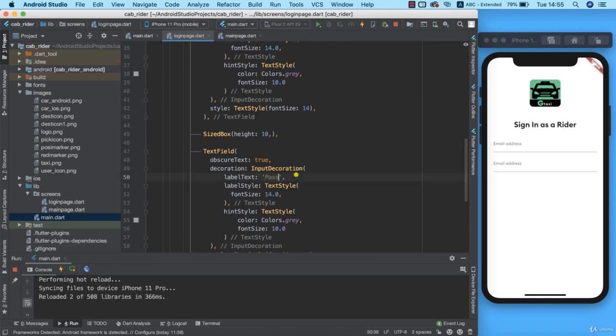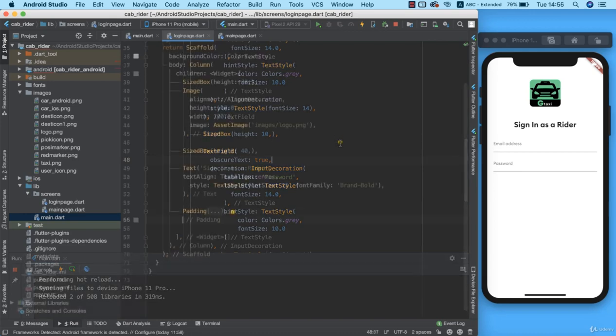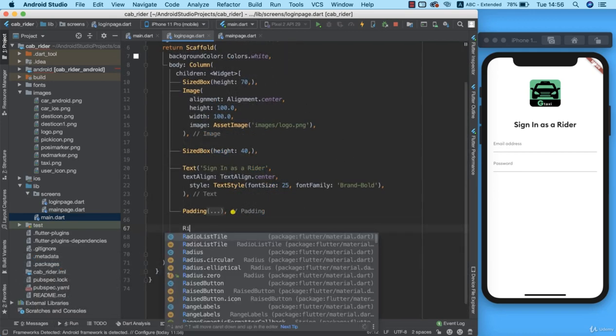It's supposed to be password. Now the next thing we need to add will be our button. So we're going to go ahead and make use of a raised button. So we're going to have a raised button.